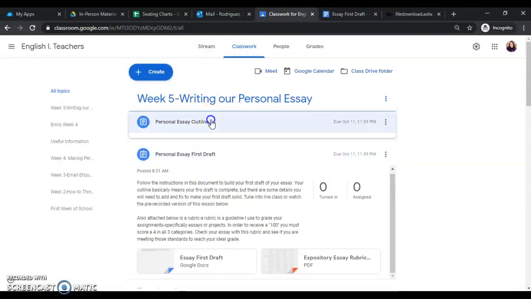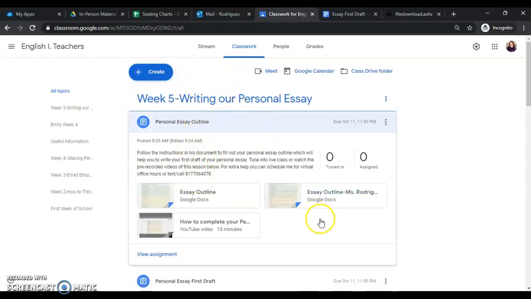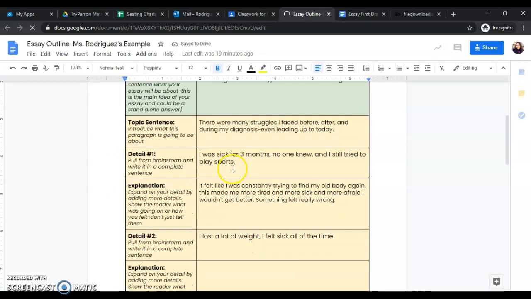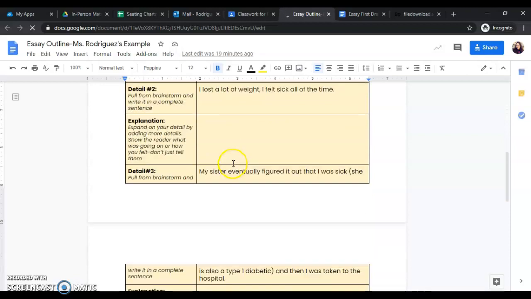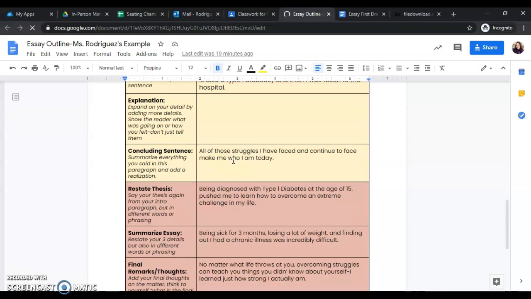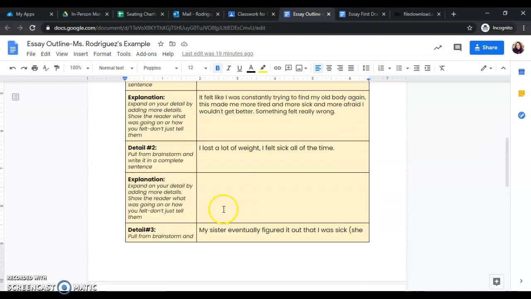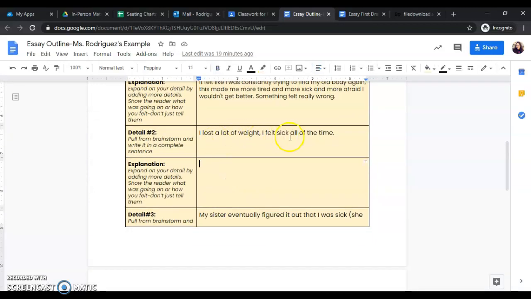What I'm going to do is I'm going to open up my essay outline. So you should have an outline completed, and it should look something like this. I didn't complete it because I'm just using stuff as an example. So it's not complete. My explanations aren't there, but I can add those really quickly. So I'm just going to put, I lost a lot of weight, felt sick all the time.